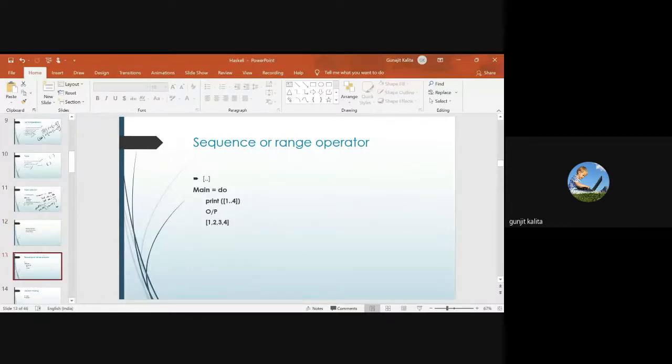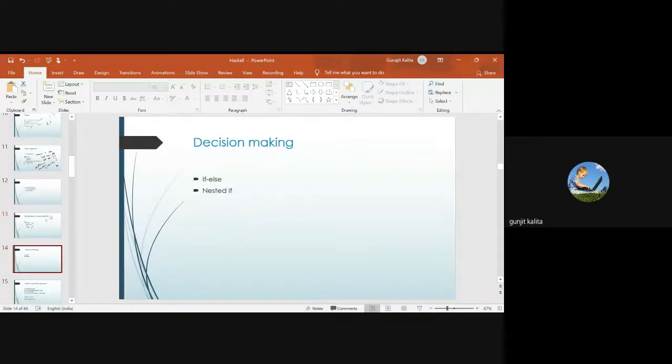Suppose there is another sequence, the range operator, that we already know. Suppose again main equals do, that you have to write. Print, the range is given in square brackets, 1 to 4. Meaning is 1 to 4. So if you print like this, 1 to 4 is printed. So the range operator is there. Next, decision making: if else, nested if, all are available, like in other languages.